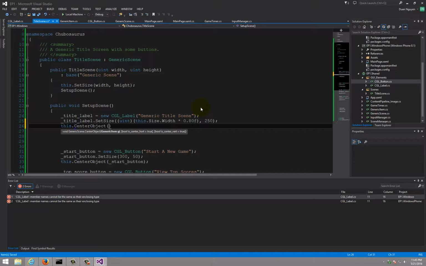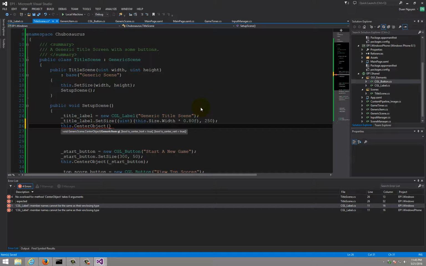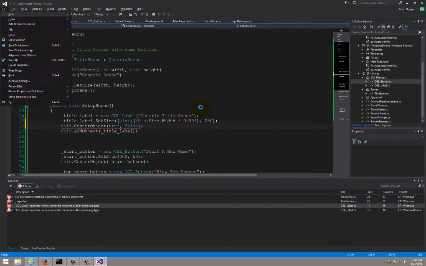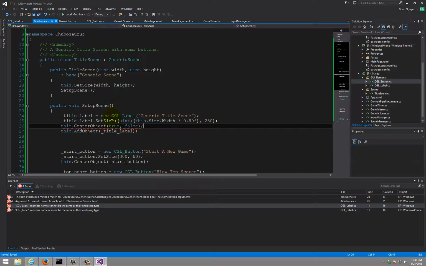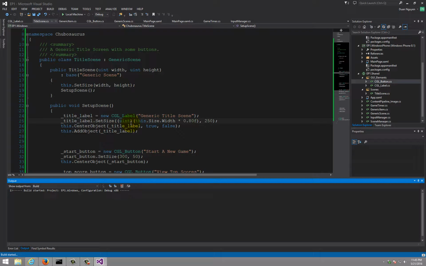Center object, and this is where we wanted these flags to take in consideration, because we don't want to center this big label, because then it will be over the start button. So we want to just center horizontally. So this is going to be true and this is going to be false. Right now, I'll show you what happens when we don't take consideration of these parameters, because I haven't coded it in yet. So it's gonna just cover it.